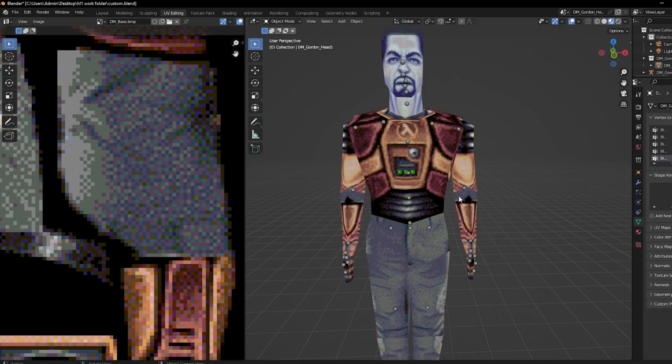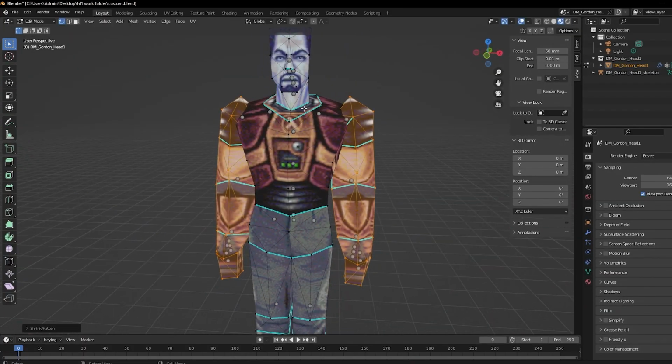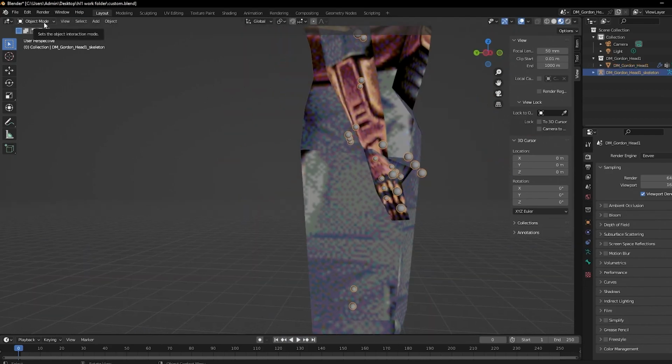Also, just for fun, I'm going to do Alt-S, which is a proportional scale on Gordon's arms, and then you can move the armature around so that it matches the mesh.